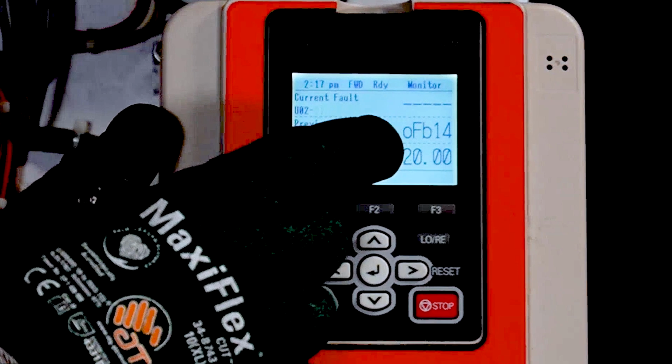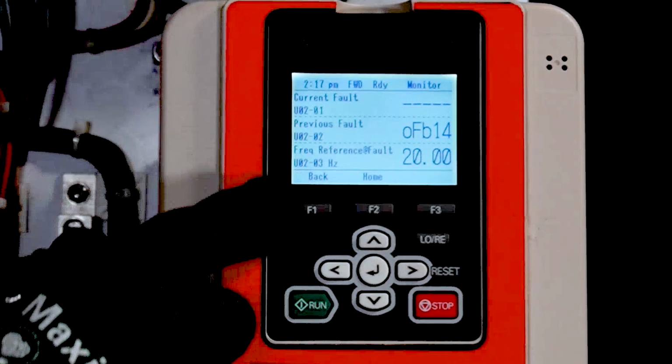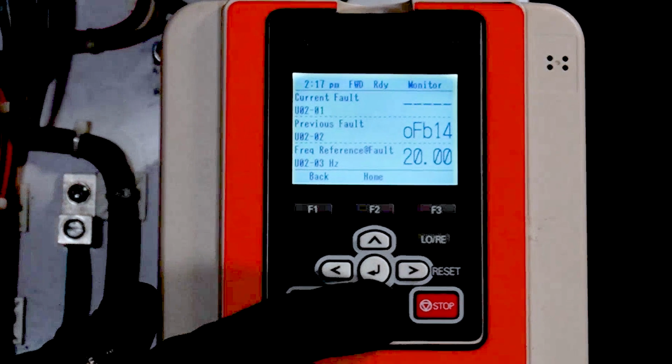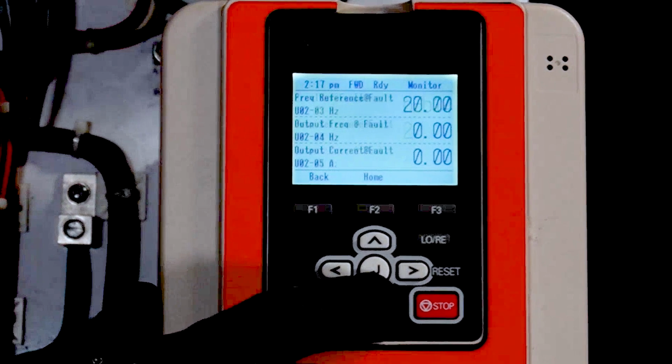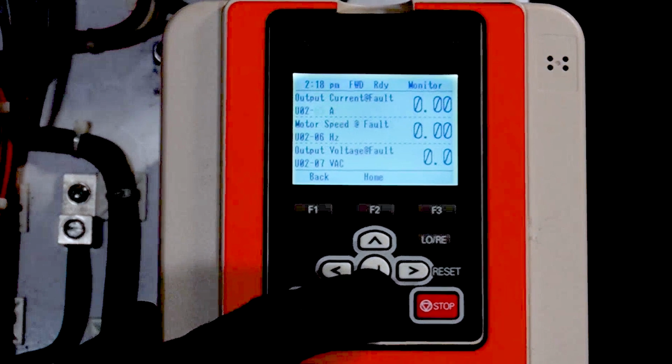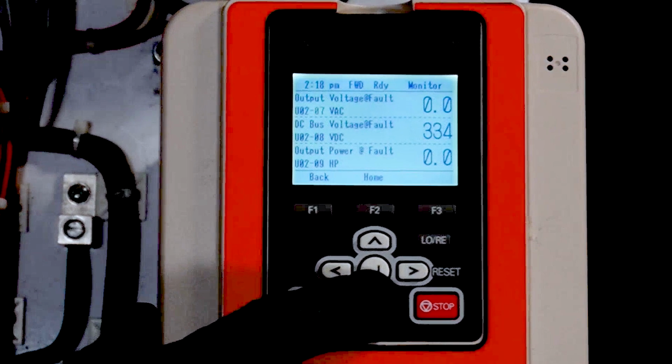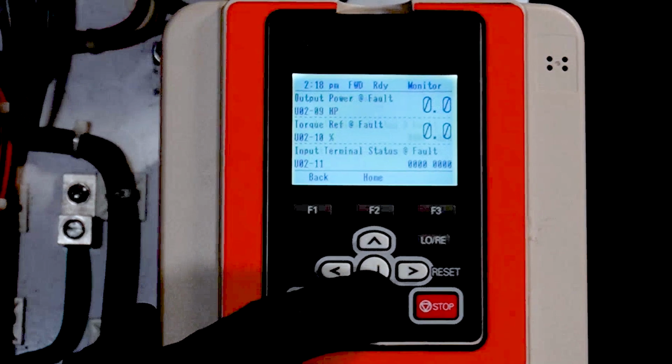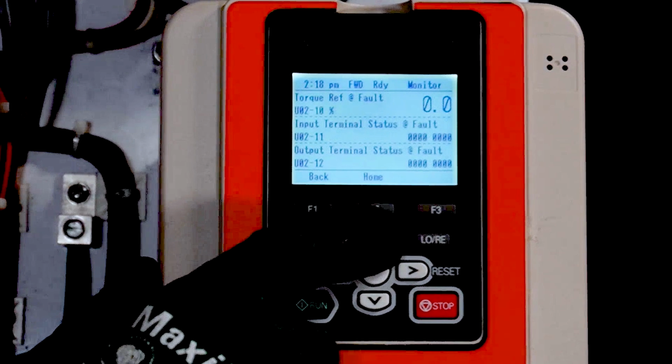U202, and this is an OFB1 fault. And this, again, gives you everything that was going on in the drive when this particular fault occurred. And you can see there was no output frequency and so on, and there was no run command issued. It's the same as all the other Impulse drives. It's a little easier to navigate now.